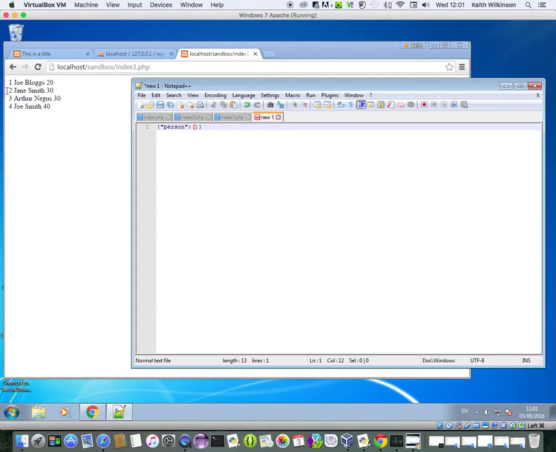So if you can see here, I've got 1 Joe Bloggs, 2 Jane Smith, 3 Arthur Negus, 4 Joe Smith. If I was to do that in JSON, what I'd want is one set of key value pairs separated by a comma, but in turn I'd want these separated by a comma. So I would be looking for an end result which had these 4 sets of braces. In each of these sets of braces I'm going to have my key value pairs, so each one separated by a comma, as I said.